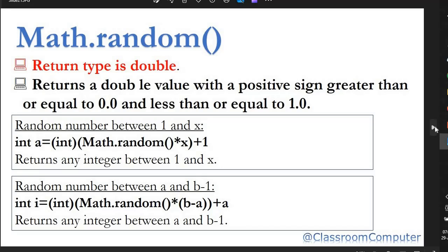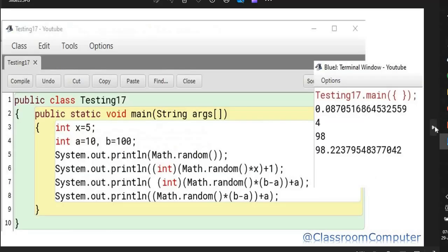So the return type of this function is double. If we see the program with output, then notice the first print statement. Here only Math.random prints in the first print statement, so the output is a fractional double value between 0.0 and 1.0. The beauty of this function is we can improvise it.